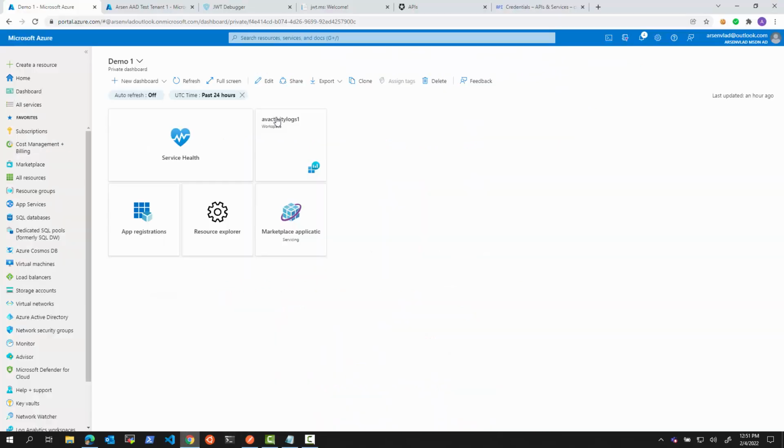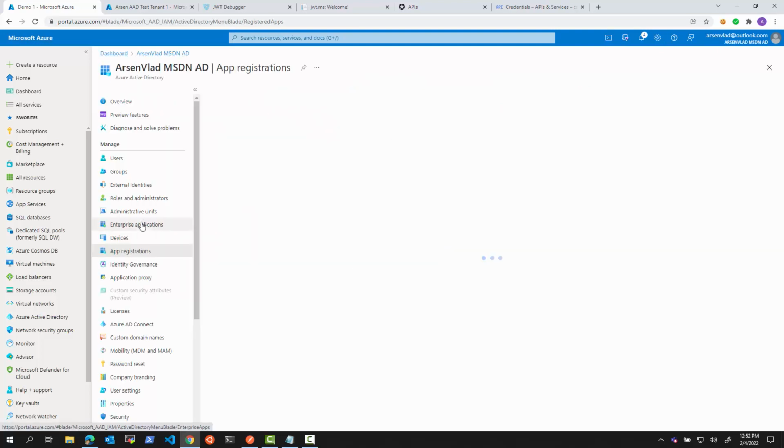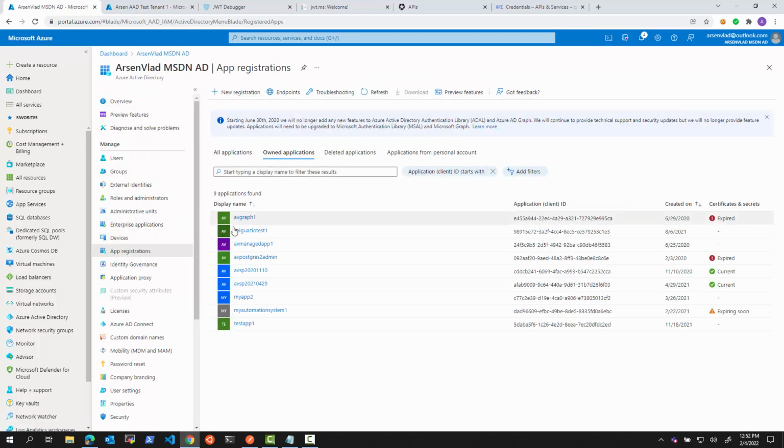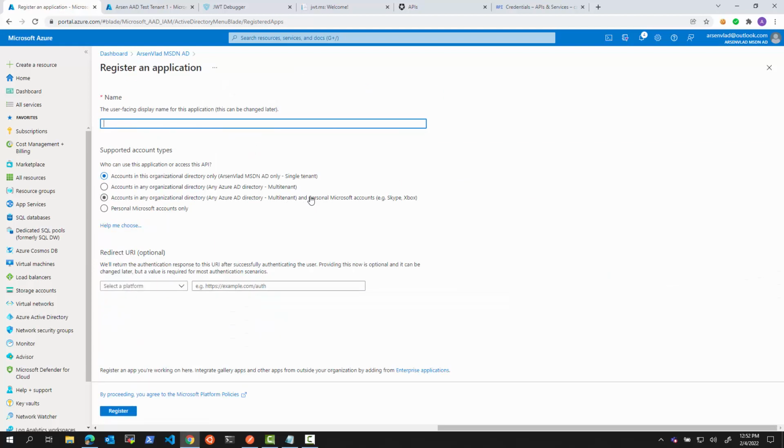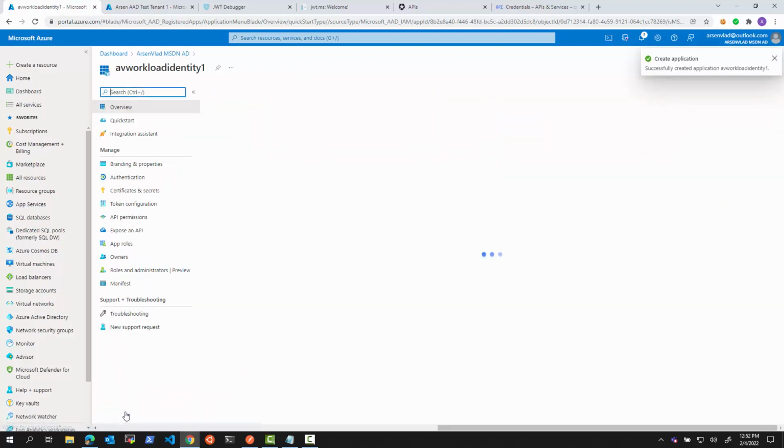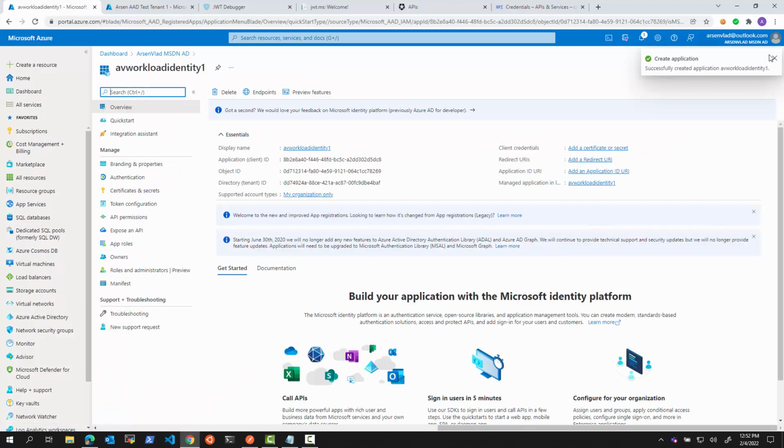So what I will do is I'll open a portal right now, and here I'm logged into my Azure Active Directory tenant. And I will create an application. This will be the application that will be used for setting up access control within Azure, for example. So I'll create an application. We'll call it Workload Identity 1. We'll make it single tenant. That's step number 1. We just created an application.